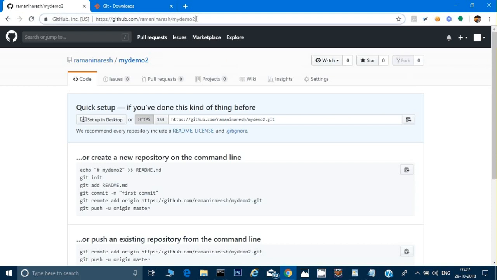So I cannot give something like this, right? What I need to do, I have to go to this HTTPS. You can see there are two tabs given. One is SSH, one is HTTPS. SSH is an additional security. We have to store a key on the computer first, then it will only allow us to connect. So we will not do that. We will go with the simple one, HTTPS.